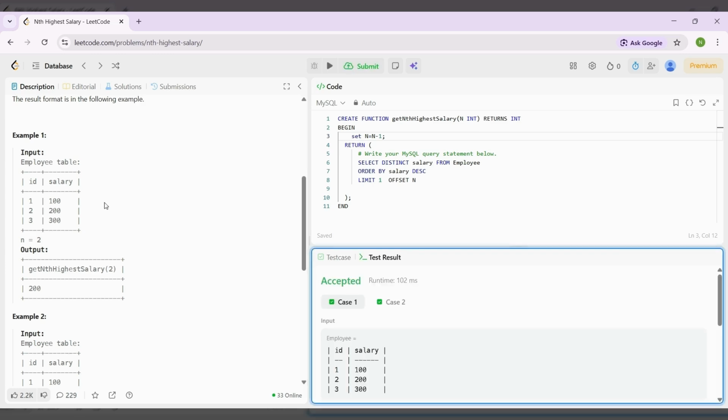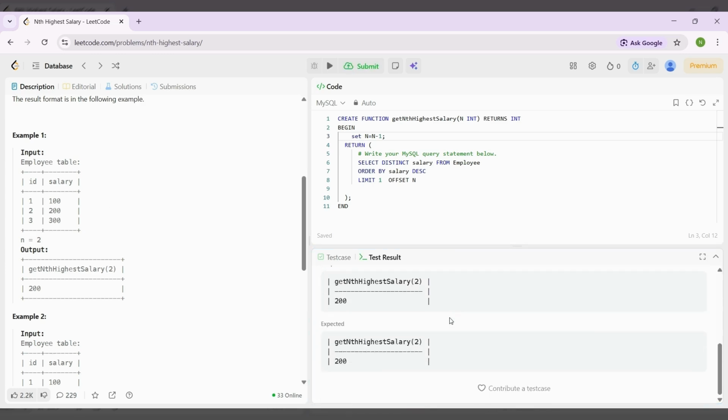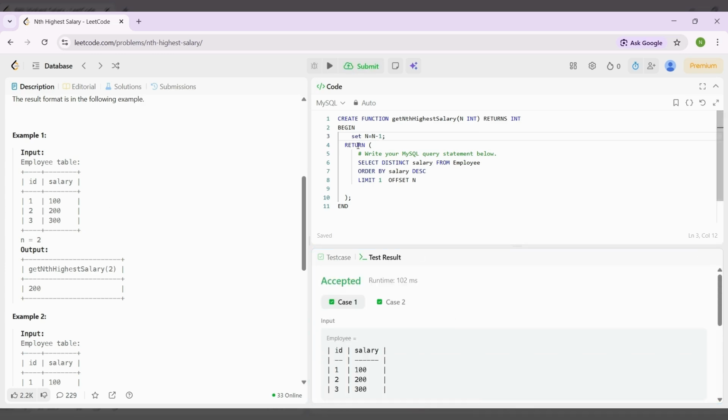Have you understood? Right? Okay. Successfully executed. Why have we written this query? If you have any queries, you can comment. I will answer. See, we have selected the distinct salary from employees, sorted in descending order, and we want only one value in the output.